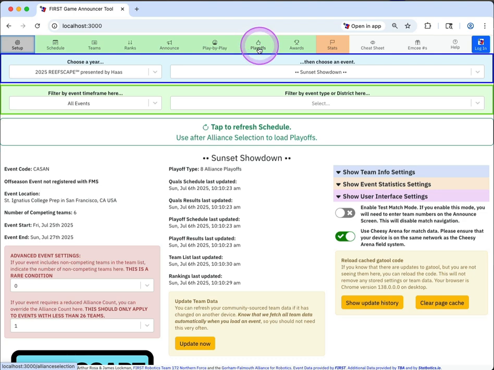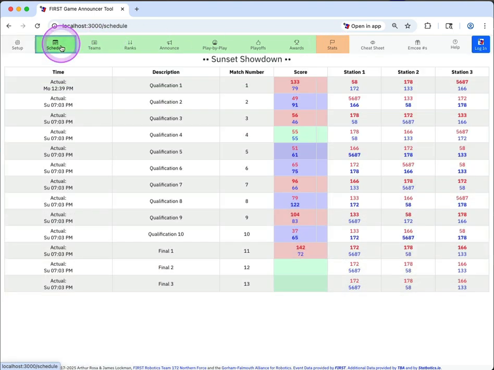Playoffs right now is a little bit janky. We may have to do some work on that. And of course, awards are there. Stats aren't working because the stats page is a service right now, and I've got to think about how to resolve that. But in the meantime, here's your schedule, and it's going to show you all the teams that are participating in this particular event.